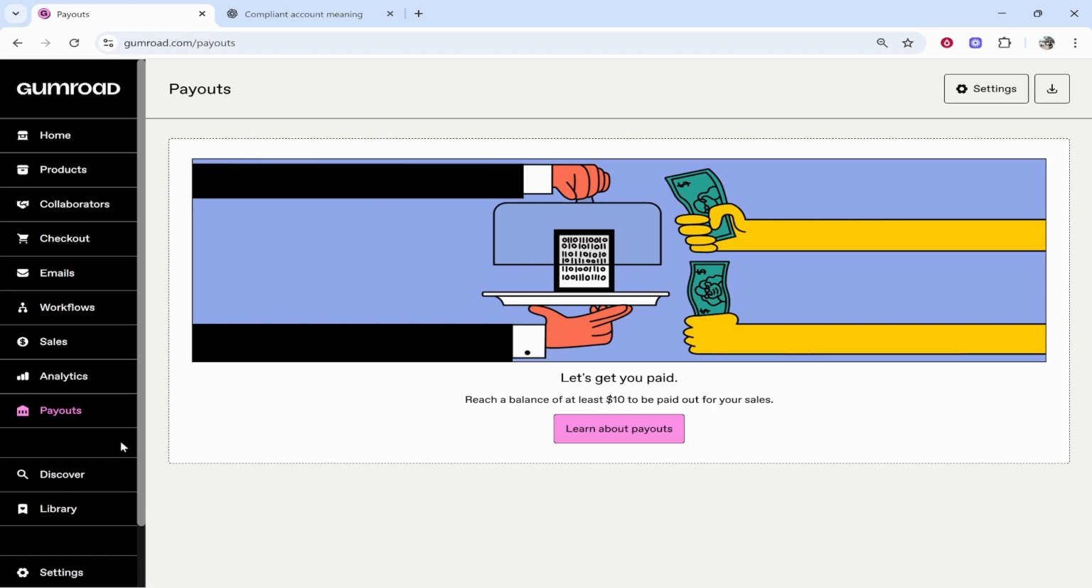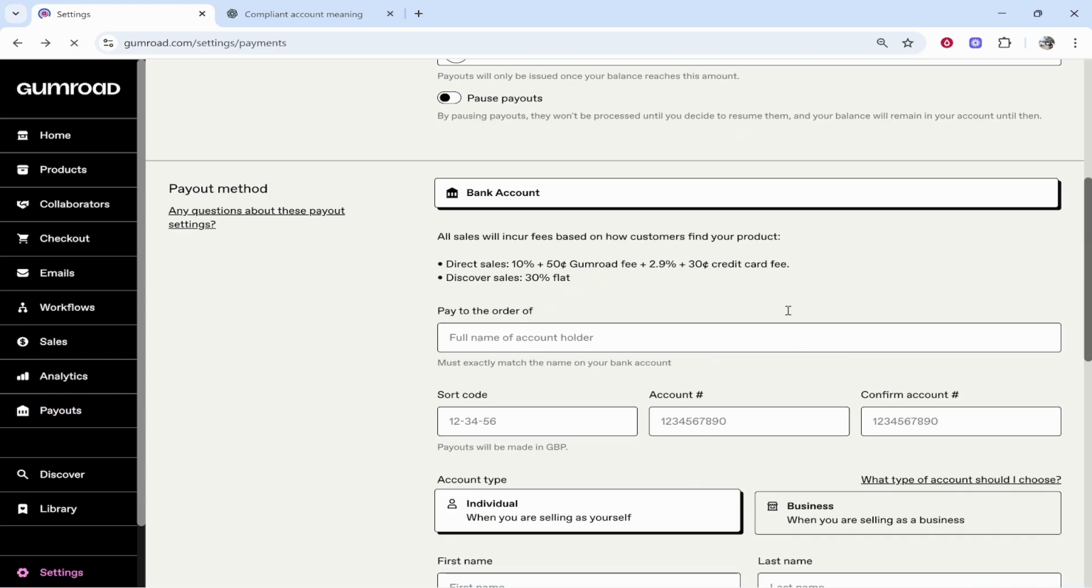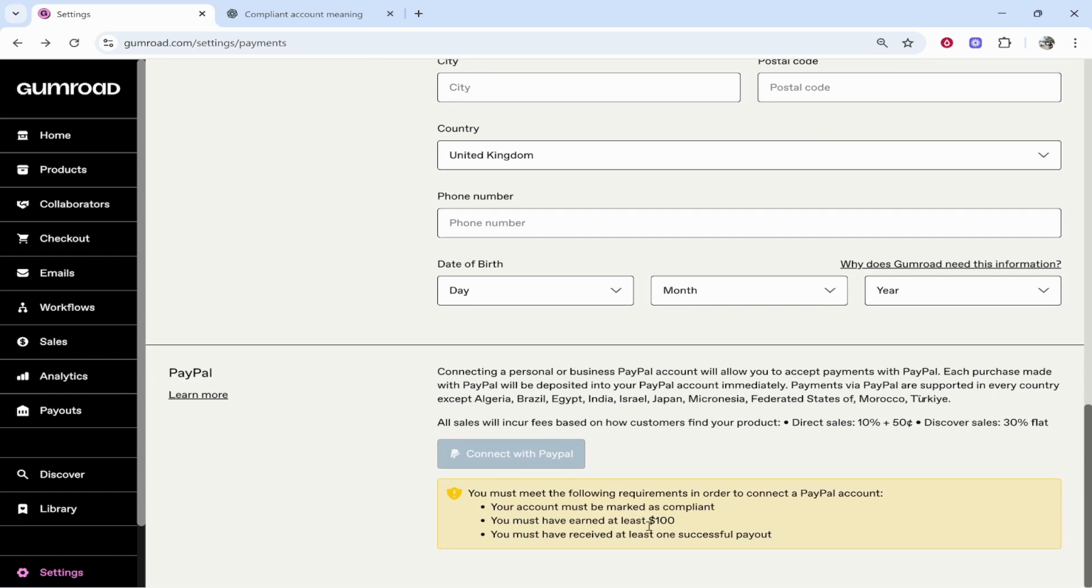You're then going to earn money and you'll be able to see it in the payouts section. Then from here, once you've earned $10, you can add your bank account. And then once you've been paid out once, you can then add PayPal after earning $100. So those are the Gumroad rules. Is it fair? Let me know what you think in the comments below, but that is how it is.